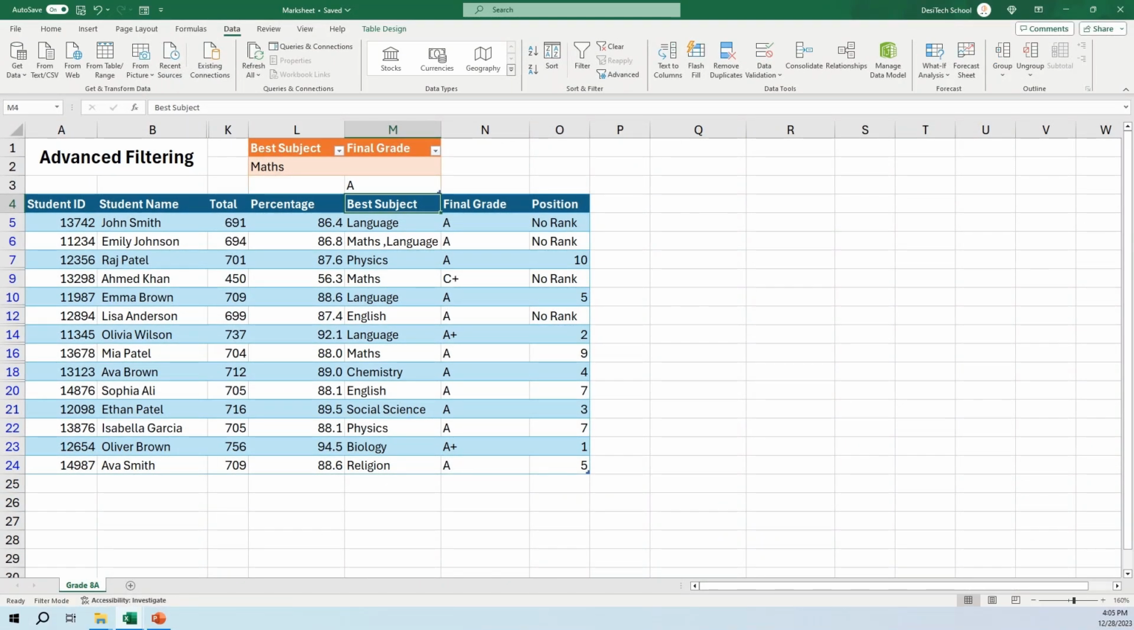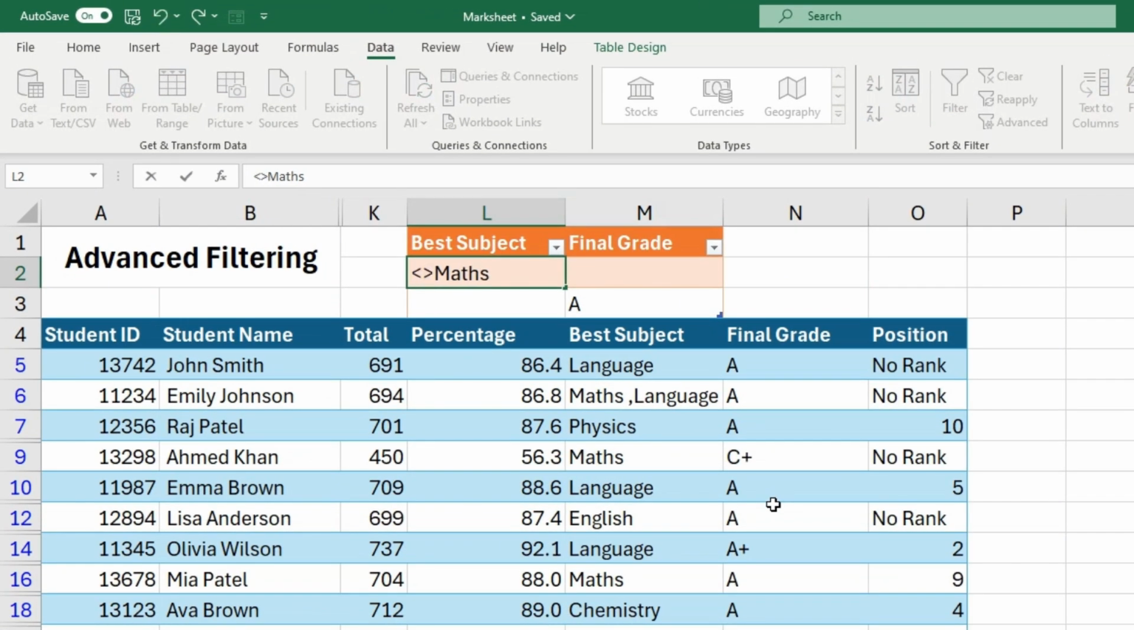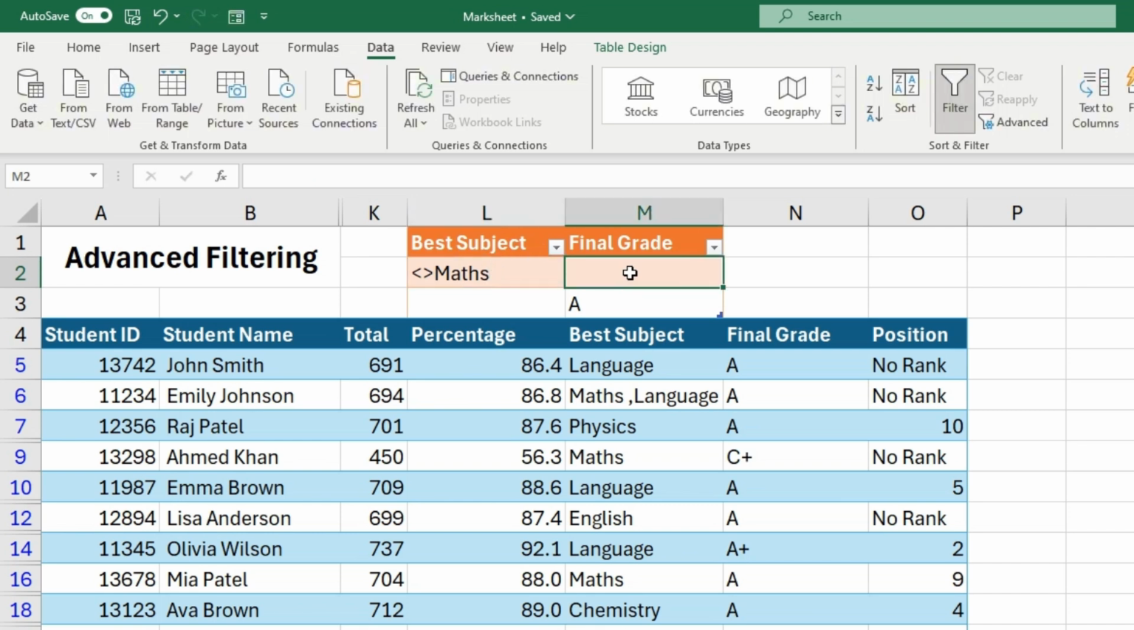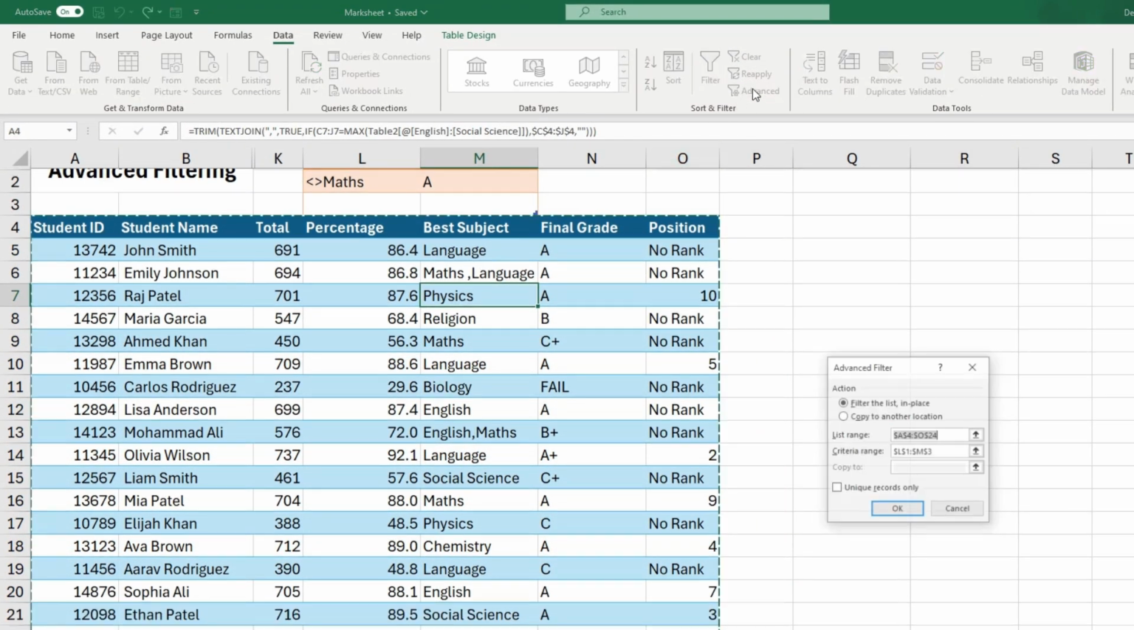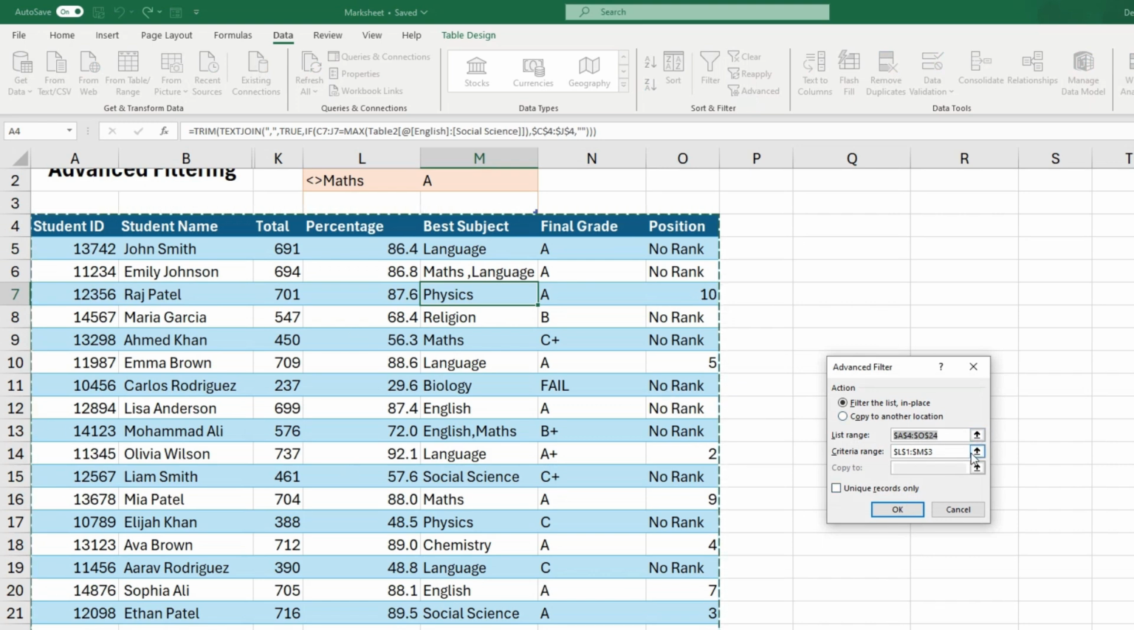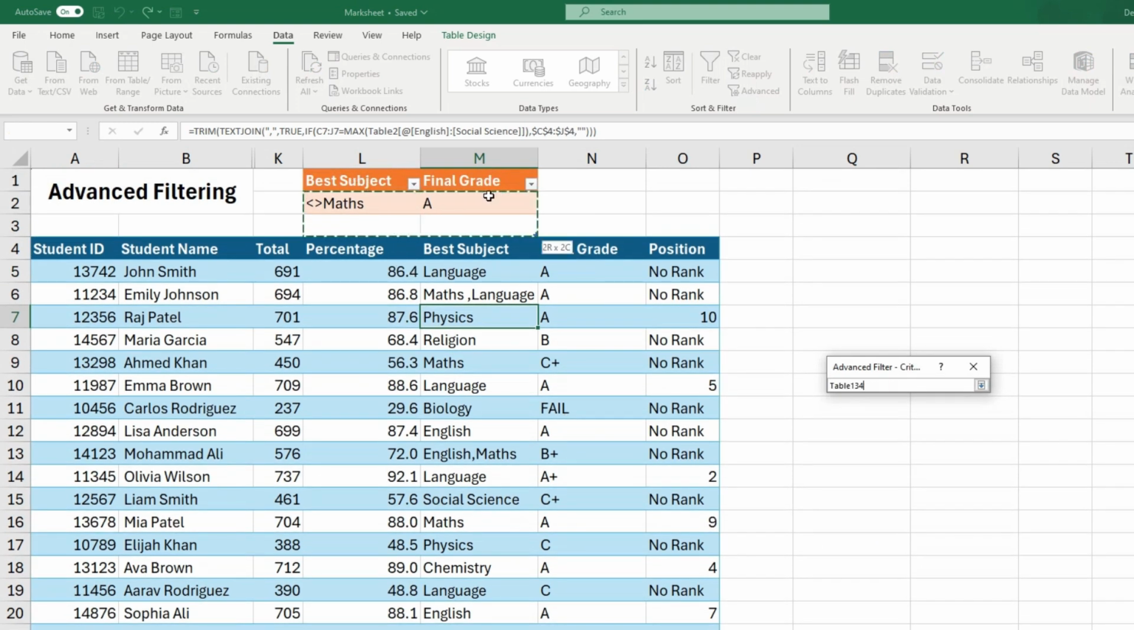In our third example, we want to see subjects where the best subject is not maths. We will use the not equal to sign, which is the less than and greater than signs together, like this. Not maths. We also want the final grade to be A. Clear the row below. Clear the filter first, then click on Advanced. Excel will select the table. Select the criteria table and click on OK.